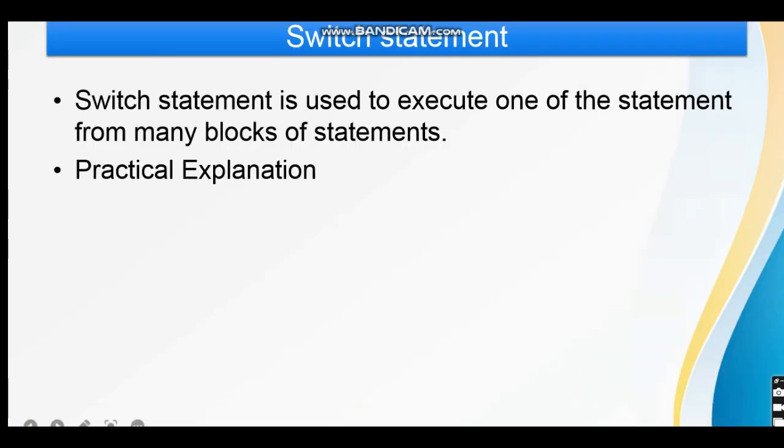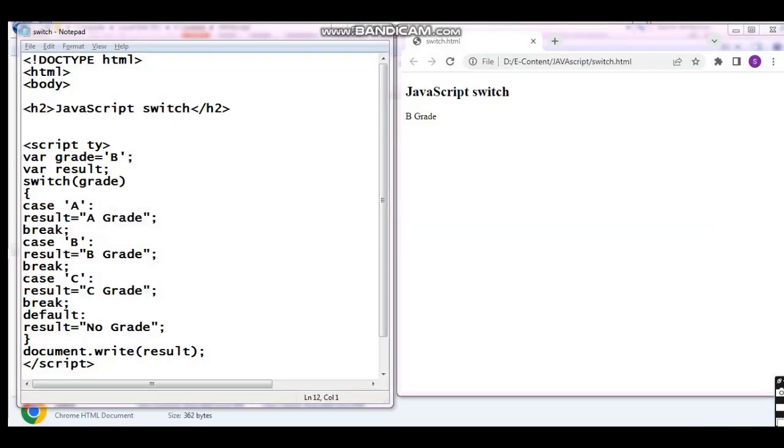Now the other statement is the switch statement. The switch statement is used to execute one of the statements from many blocks of statements. Let's see this practically. This is the example of the switch statement. Basically the switch statement begins with the keyword switch and round brackets that contain an expression.